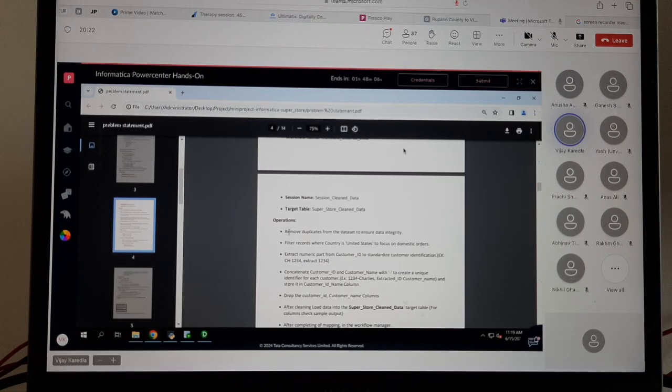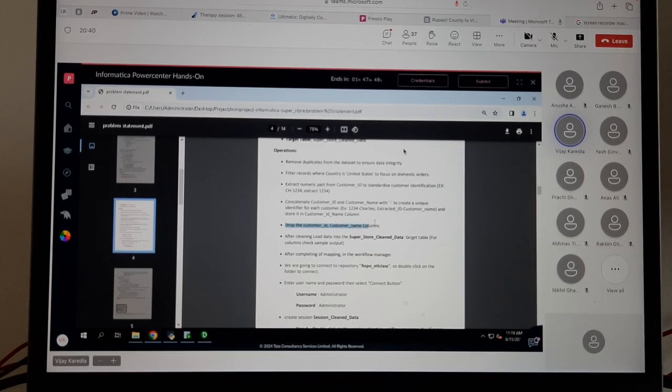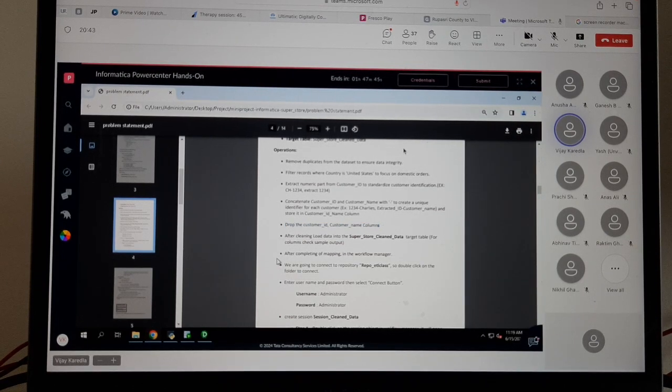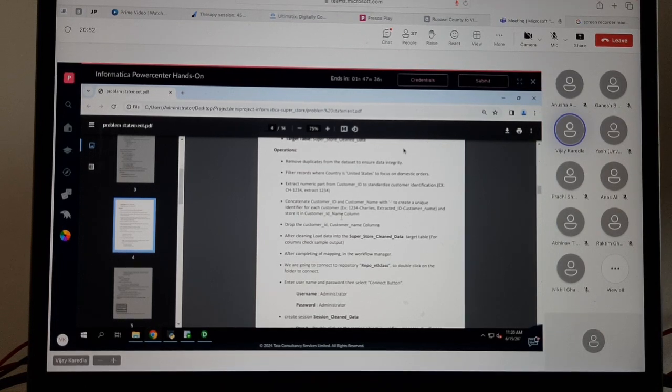Okay, let's go with the operations. Whenever you read these operations, you'll get to know what to perform. You need to remove duplicates, filter records, extract and concatenate to create an identifier and store it in the new column, customer ID name column. And here you can see drop columns customer ID and customer name. So you need to drop these columns and add a new column in the target table. Everything else will be the same. Hope you got it. How to find it out?